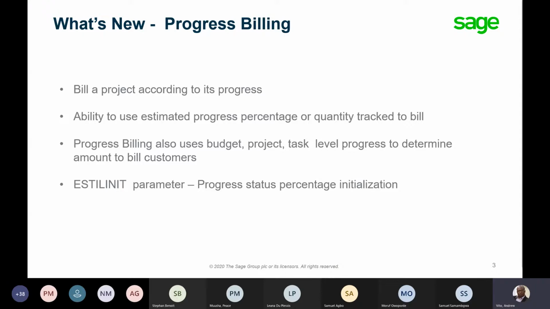And also, the project billing can be invoked on budgets, projects, or task level to determine the amount to bill customers. So as we go into the demo, I will be showing you some of the various ways of actually invoking the progress billing. So we do have quite a number of avenues now available for billing to happen to a customer. And then some of the new features: we have got an additional parameter, the STILINIT parameter, which basically initializes the progress status percentage. So we have quite a number of exciting things that are happening in this module, and I will be sharing some of them with you.